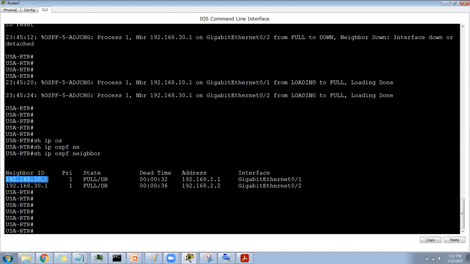Because by default it picks the highest IP address. If you set the router ID under OSPF, then it will identify that one. So router ID is generally used for identification. So this is the one table.